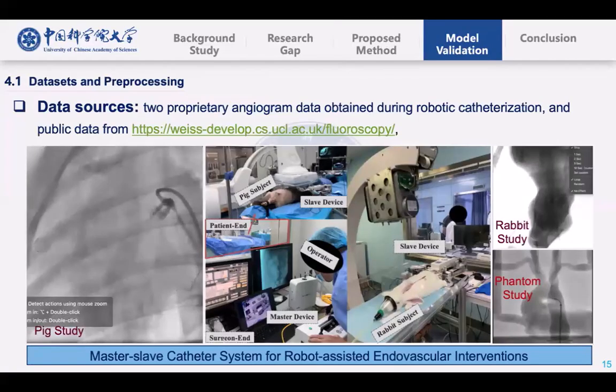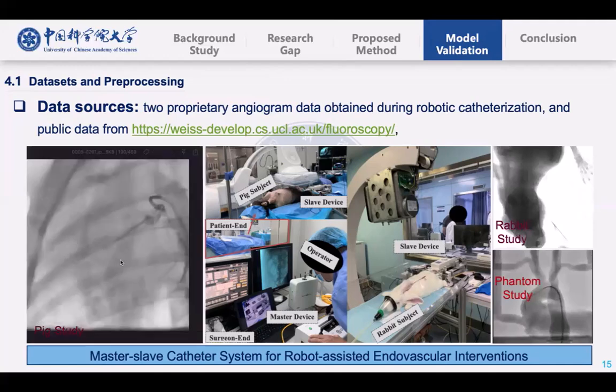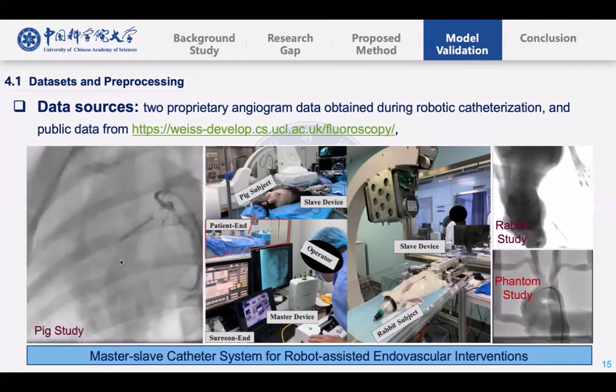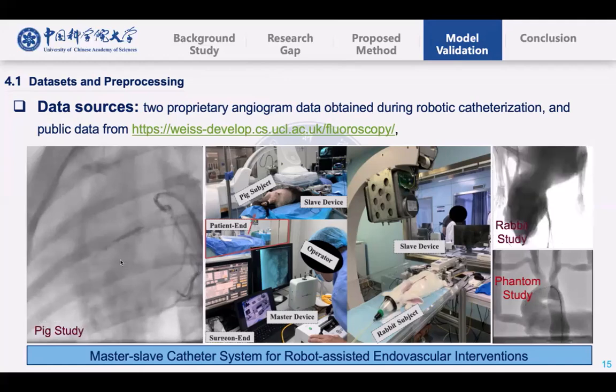We use three different kinds of data sets. This includes two proprietary angiogram data sets that were obtained in-house from animal experiments, which include an experiment in a pig study and another experiment in a rabbit study, as shown on the slide. And the third data set is a public data set that was obtained on the internet, and this is from the UCL in London. So we have validated the model on these three data sets.